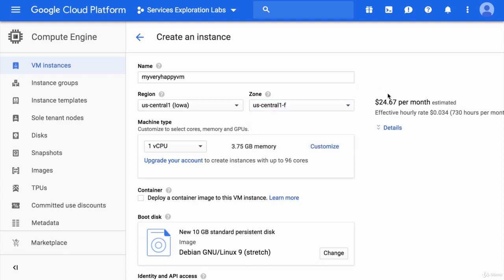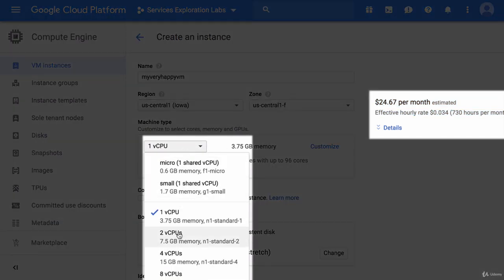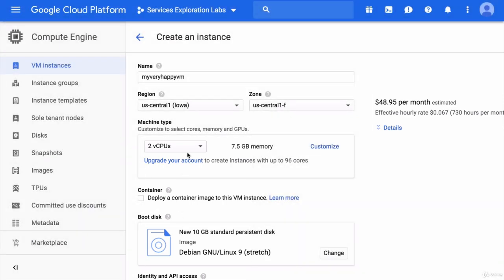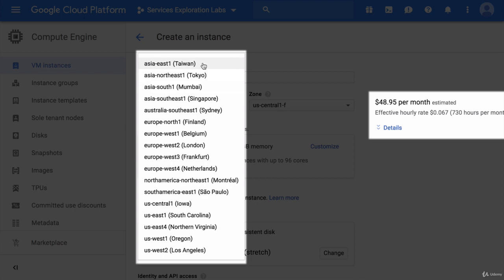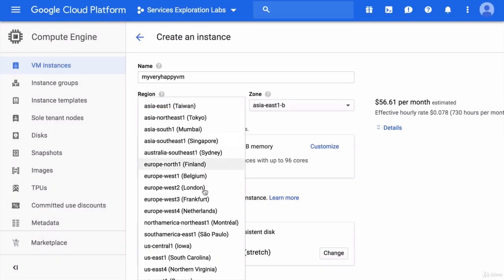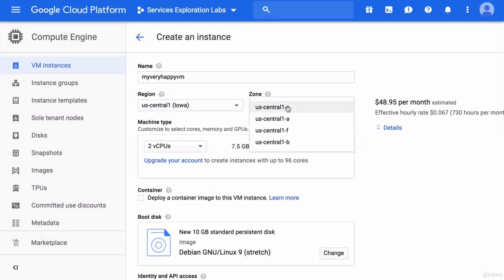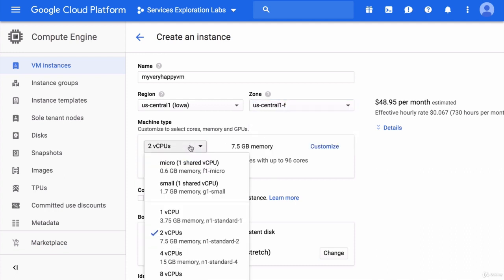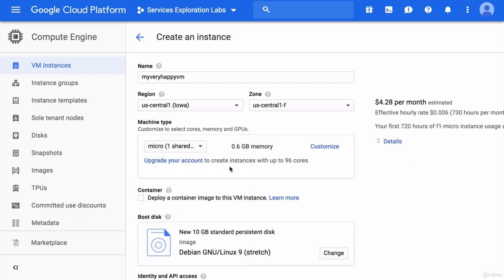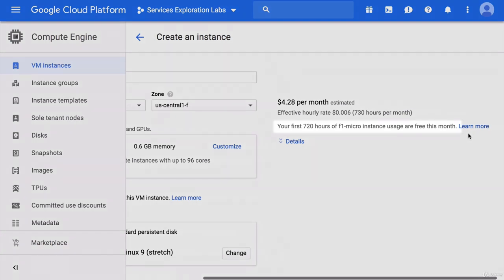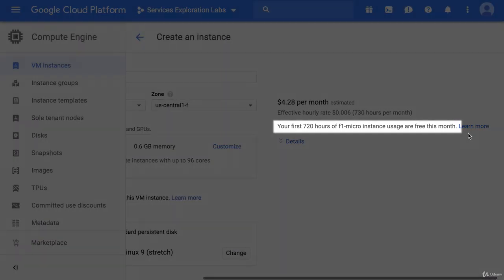Now the console is already surfacing valuable information such as how much it's going to cost to run this instance, and that'll update if I make different selections of either machine type or region. Now I'll just put this back to Iowa, us-central1-f. But since we're looking for free tier, we want to choose the f1-micro machine type. And again, quite helpfully, it tells us not only how much that costs per month, but also that this does qualify for the free tier.